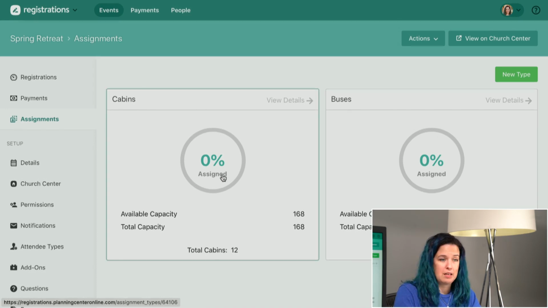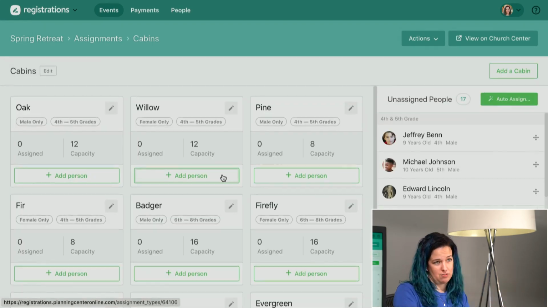The goal with assignments is to get to 100% assigned. So every single attendee is going to get a cabin, every single attendee is going to get a bus. You wouldn't want to create a new assignment type for each cabin or for each bus, but I'll show you when I click on it. I've got all my different assignment areas created here.